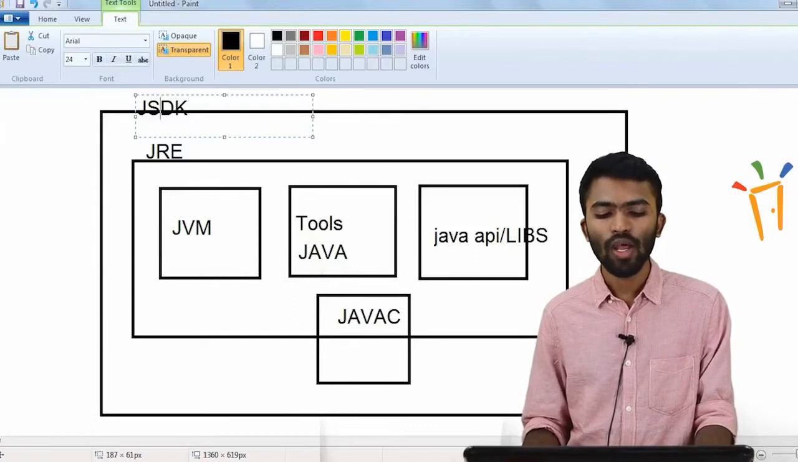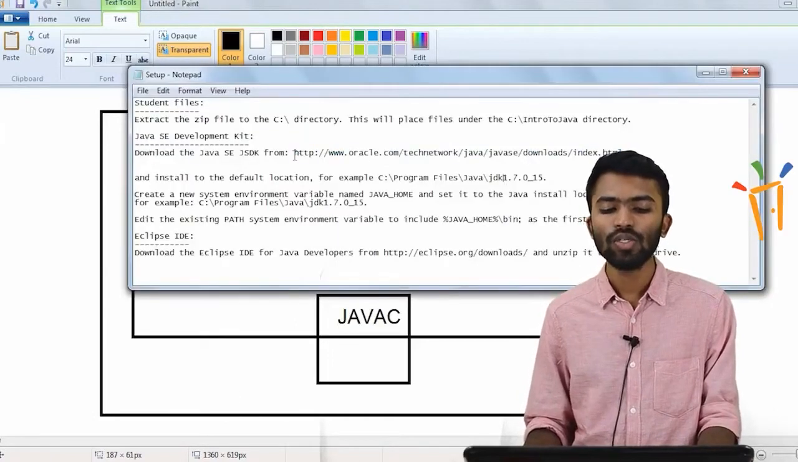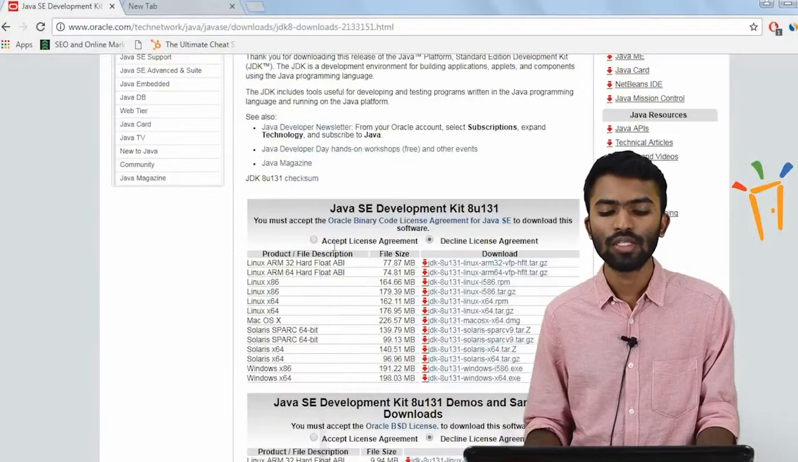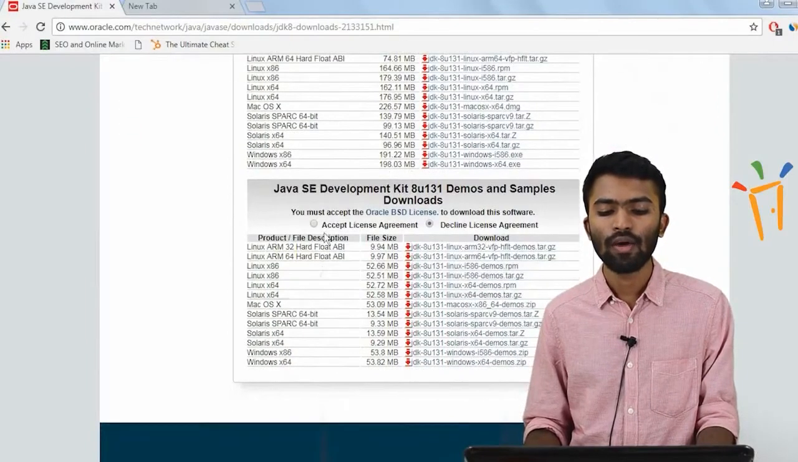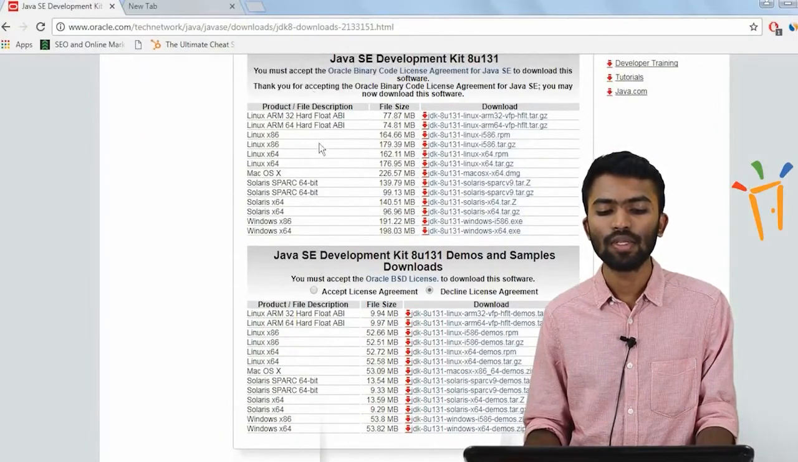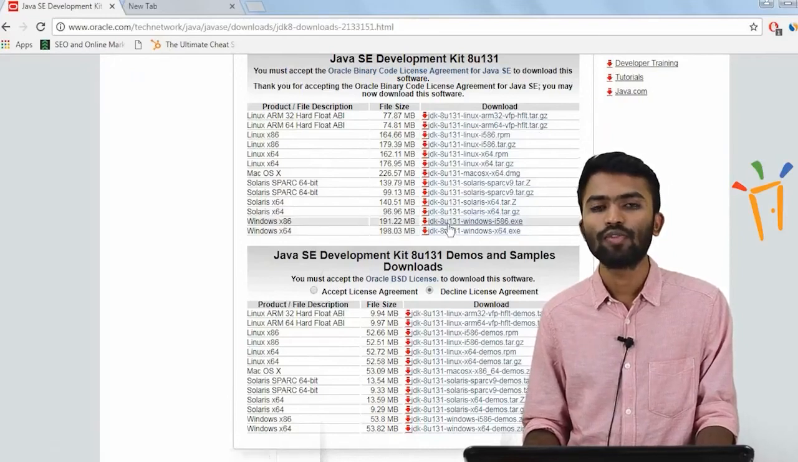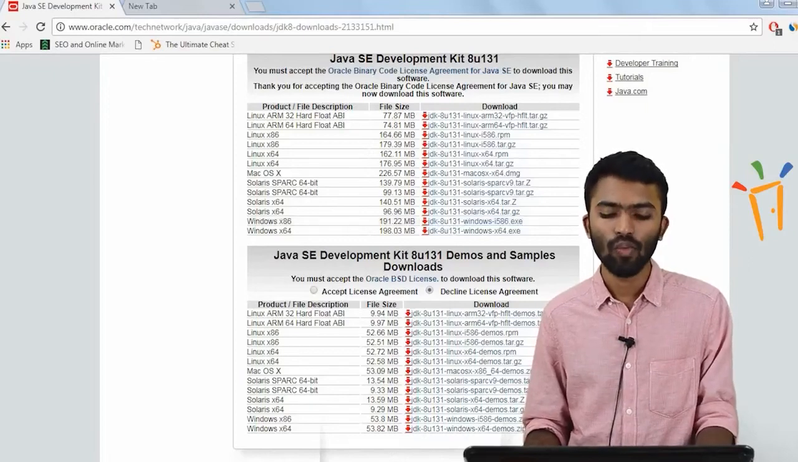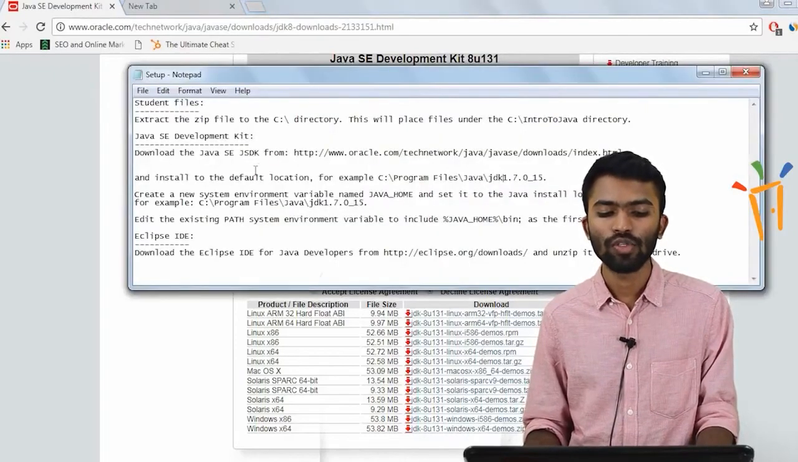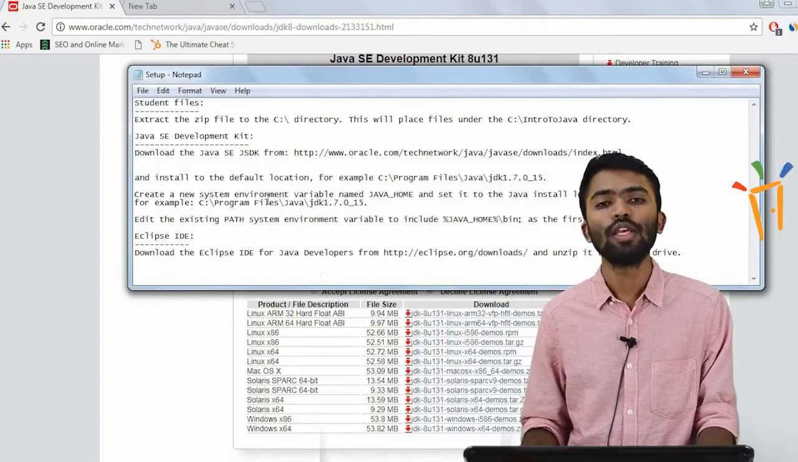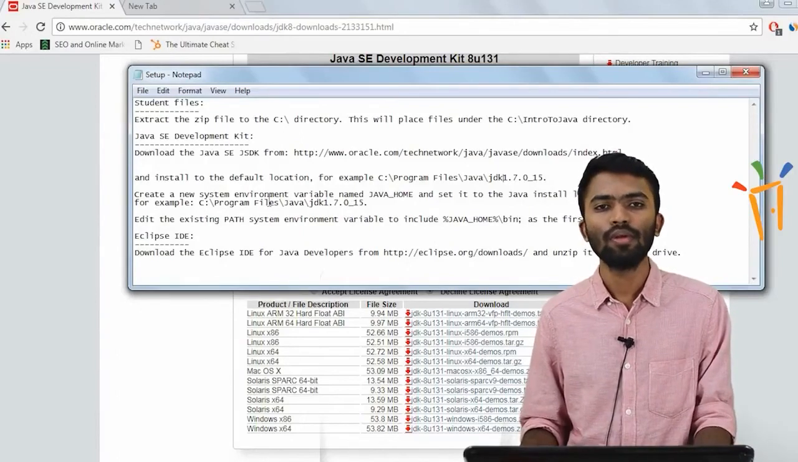Now, to install it, go to this link and press download. Accept the license, and depending on whether your machine is 64-bit or 32-bit, click on the matching option and you'll be able to save the file. Once you get that file, run the installer. The default installation happens in Program Files, so let that happen, and it's fine.